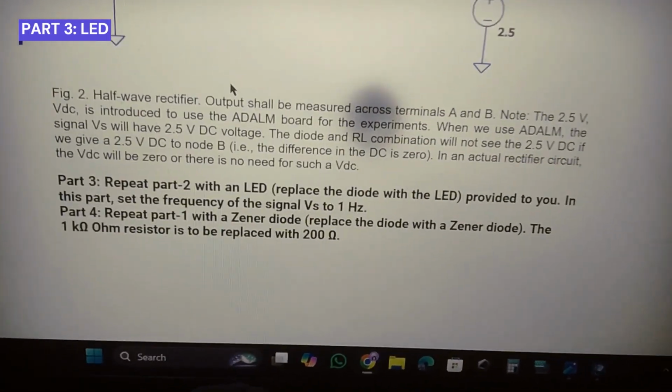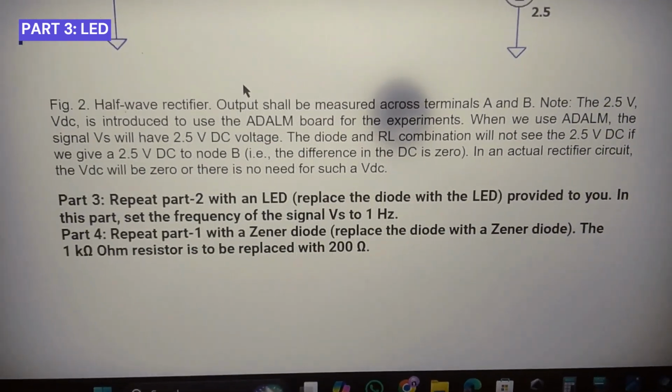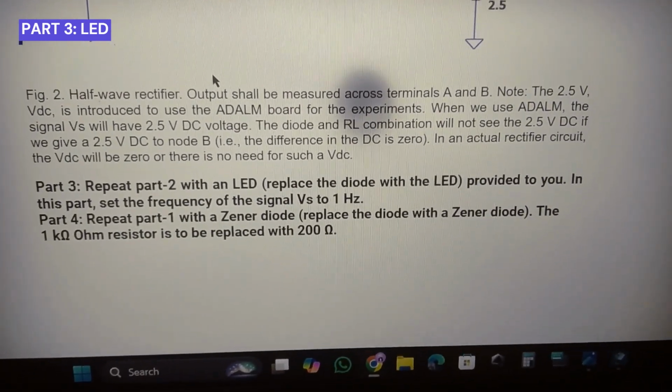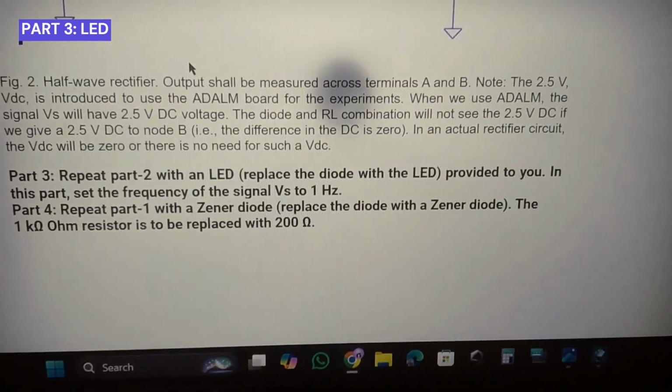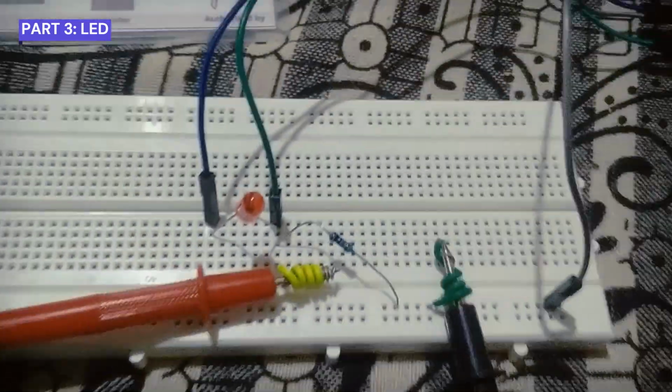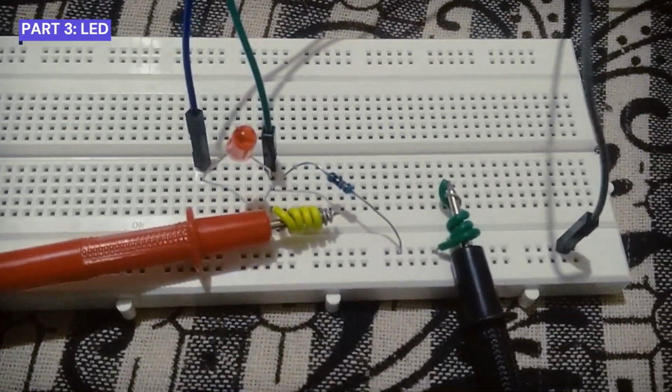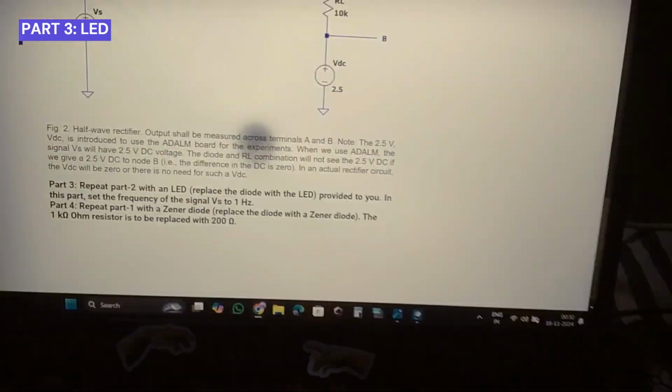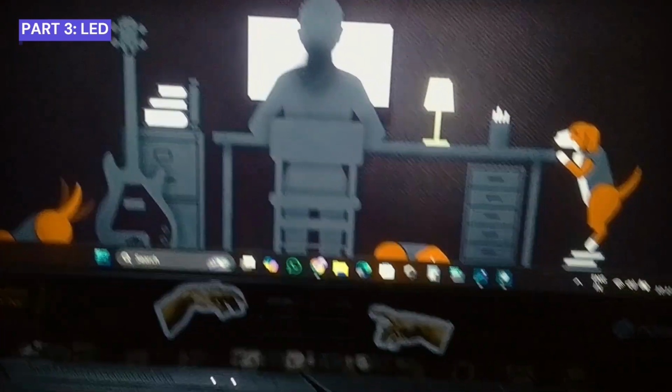Now our next task is part 3, in which we have to repeat part 2 but with an LED. We have to replace the diode with an LED. So let's get back to our circuit after replacing it. See, I have replaced the diode with an LED, and now we have to go to Pixel Pulse software and check the half wave rectification of this LED.